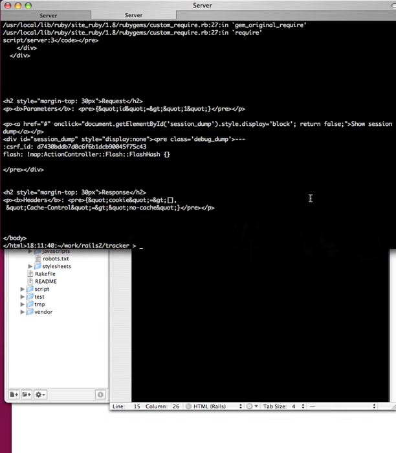resource for iteration. Let's run script/generate, iteration as the name, and it has a start date, end date.